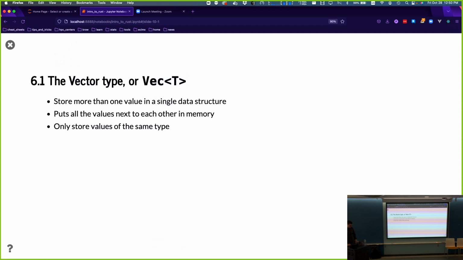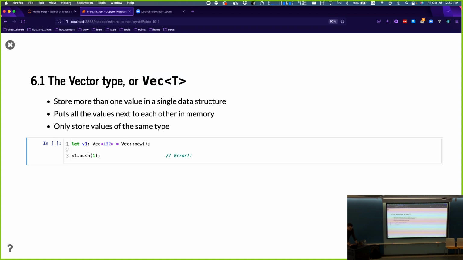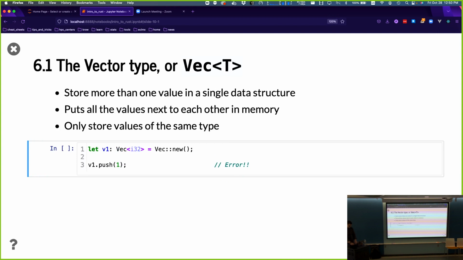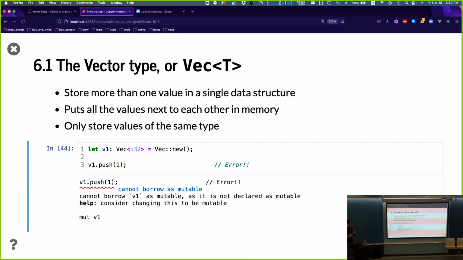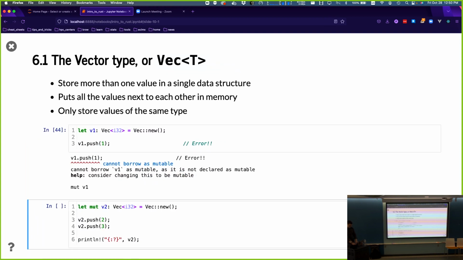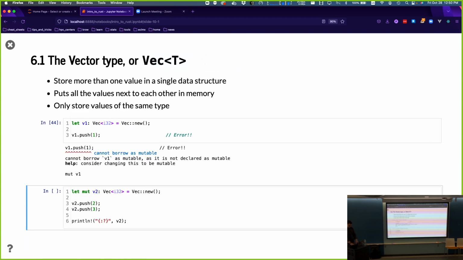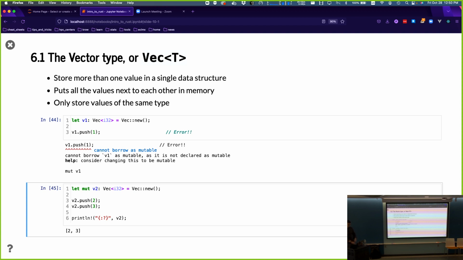Okay, so let's talk quickly about some common collection types. The vector type is one that comes up a lot. A vector is a one-dimensional type that stores a bunch of data in a contiguous array. If we try and allocate v1 as a vector of i32s and then try and append to it, vectors are growable, but only if we declare them as mutable. So we need to say let mut, and then we can append to it.